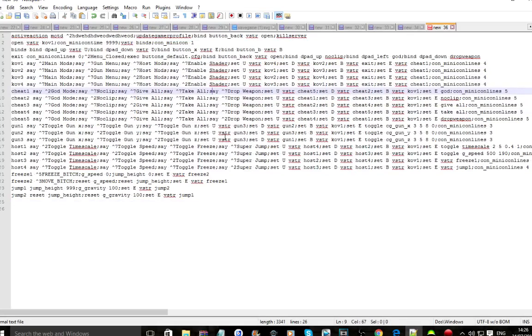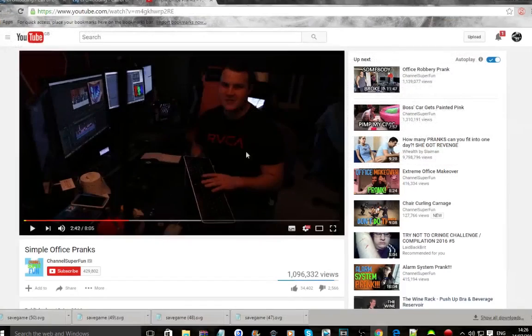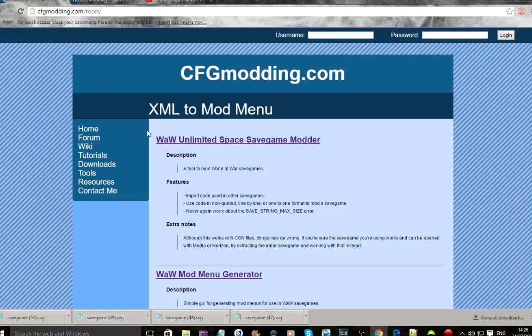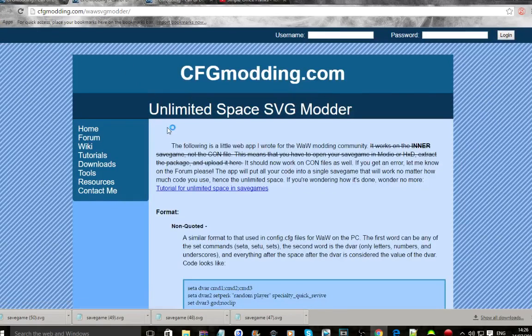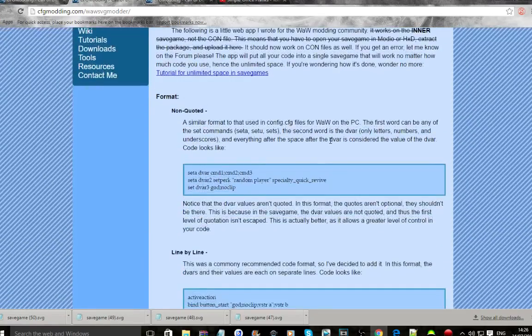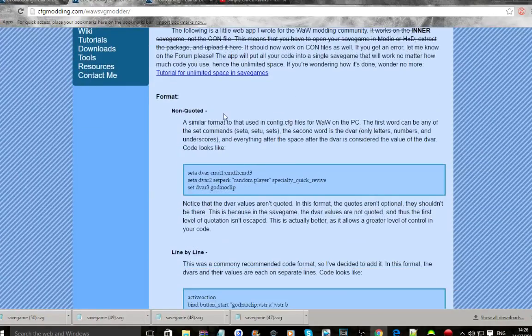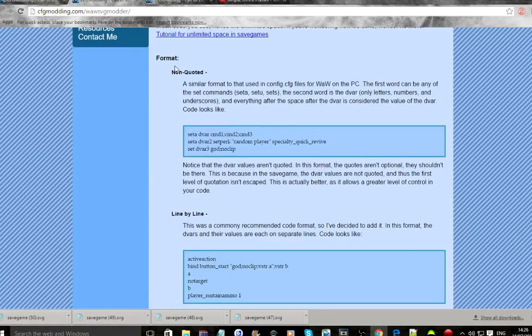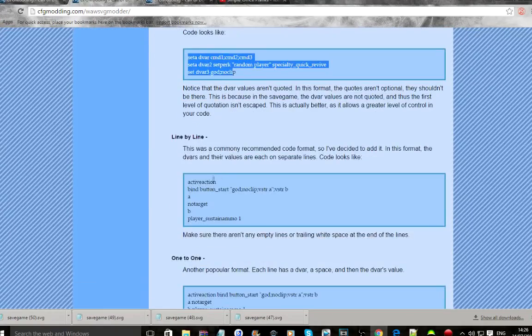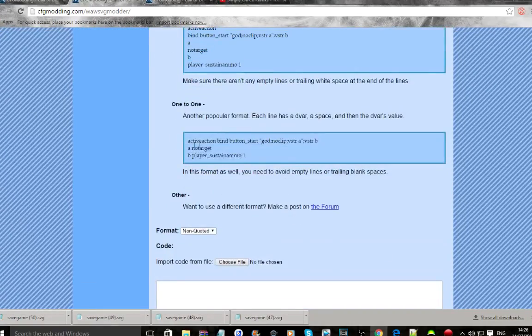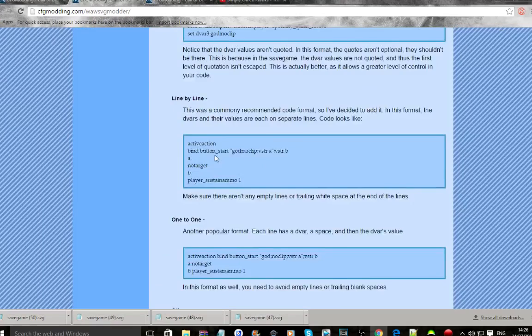So how we test this menu is we're going to use cfgmodding again, but on this one we're going to use the unlimited space svgmodder. So as you can see here, it's basically asking how did you code your mod menu. So did we do it like this, like this, or like this? What we're going to do is this one.